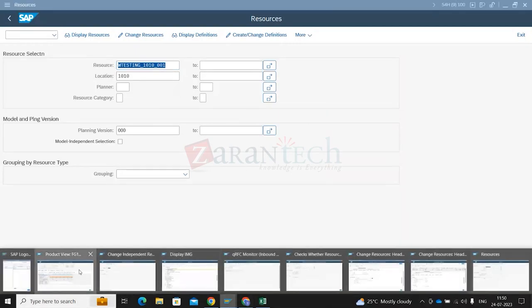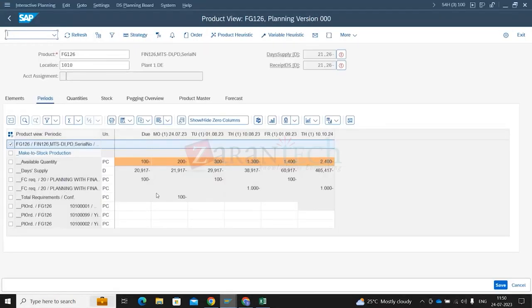Coming back to RRP3, this is the period screen where it shows me what is my available quantity per day, or per week or whatnot. If there is a forecast and so on, the total requirement would be added together for that day. Correct. If there are plan orders, that would be shown. Fine. We'll see that when we come down to some plan order creation, so you'll see a good picture.